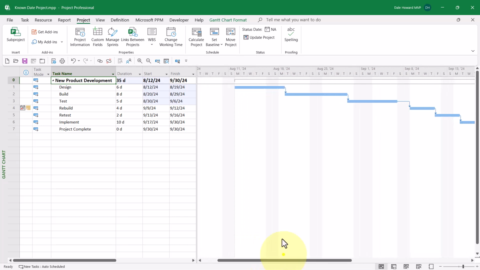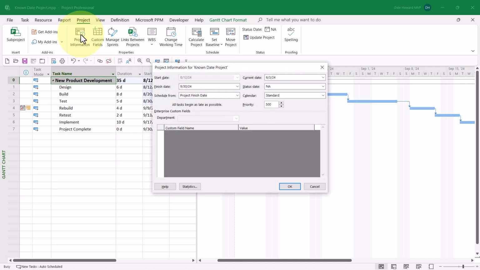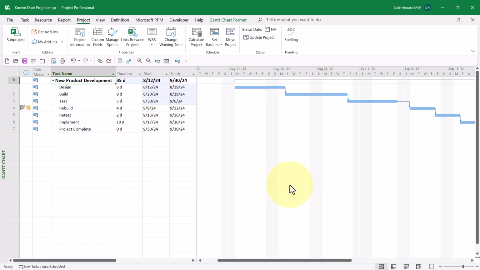Once you've calculated the start date of the project, then you'll need to go back and click Project Information again, and then choose Schedule From and reverse things back to the way it was before. Now schedule from a project start date so Microsoft Project can continue to calculate the finish date of the project as you continue planning and as you track progress in your project. When finished, click the OK button.